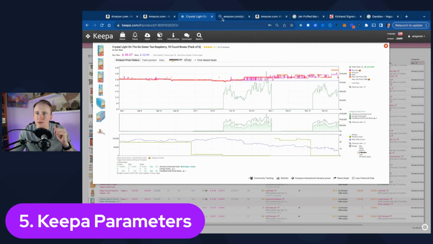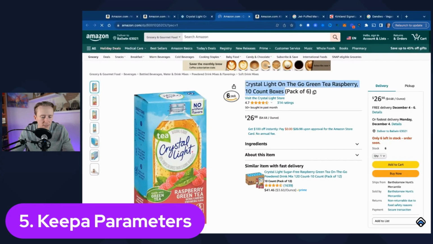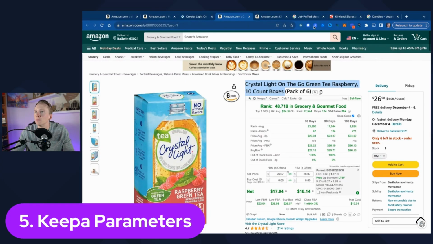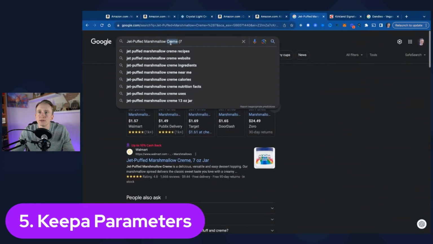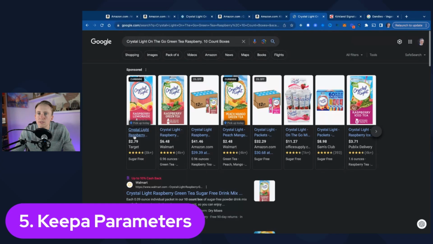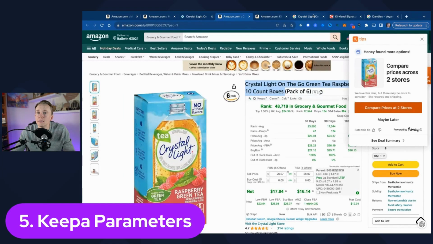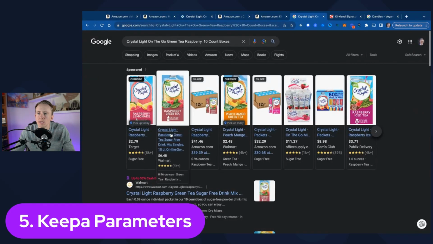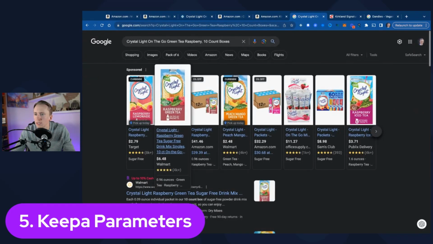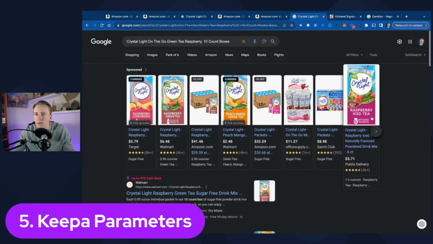This is Crystal Light On the Go. Again, I apologize if this is anybody's listing. Whenever I do these things, I always feel bad if they are, but let's take a look. So 2.79, was it raspberry or raspberry lemonade? This is raspberry green tea. Okay, so 6.48 from Walmart. I don't know if that is accurate or not, or if that's a third-party seller.